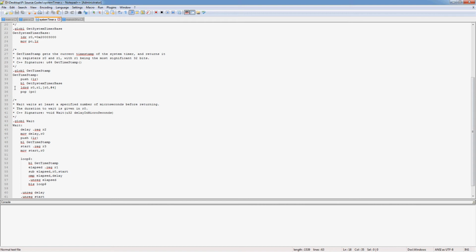8 bytes, because these registers are 4 bytes. It allows us to load 8 bytes over 2 registers. So we're going to load over R0 and R1 whatever's in R0 offset by 4.